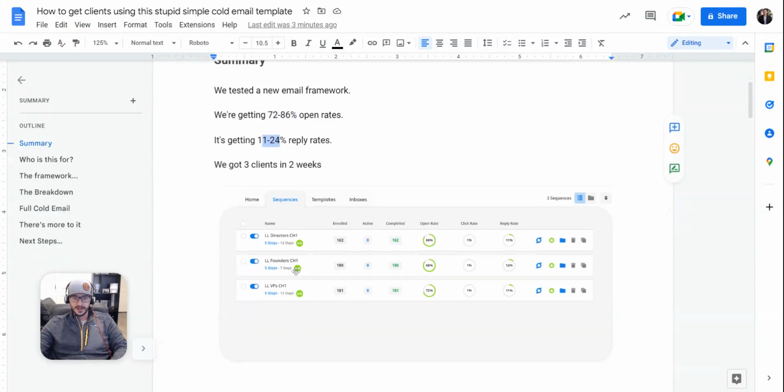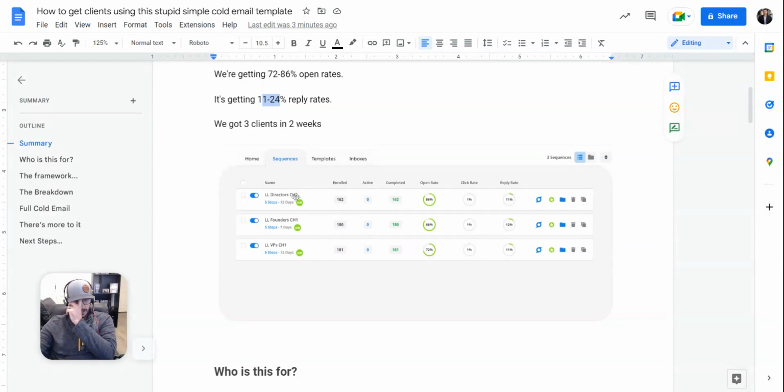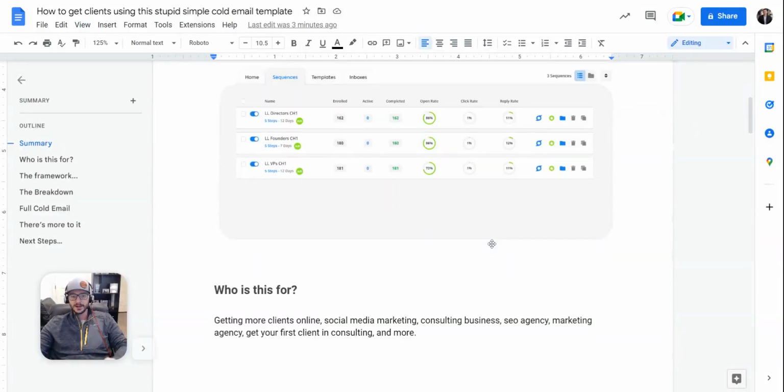So here's a few of the campaigns that we launched. We segmented our leads into directors, founders, and VPs, and then we had varying results. VPs got the worst results, but we were ranging anywhere from 11 to 12% on total reply rates within the entire sequence itself. The first email, we get really good reply rates.